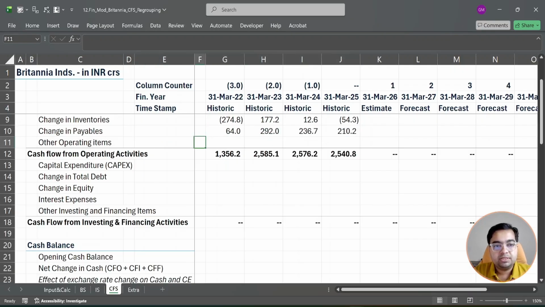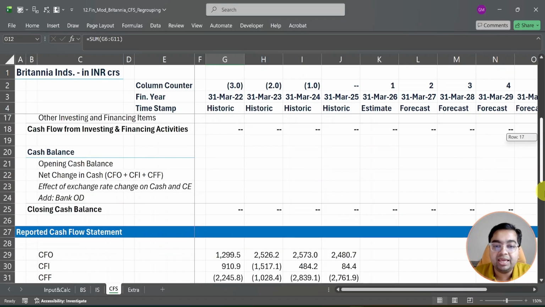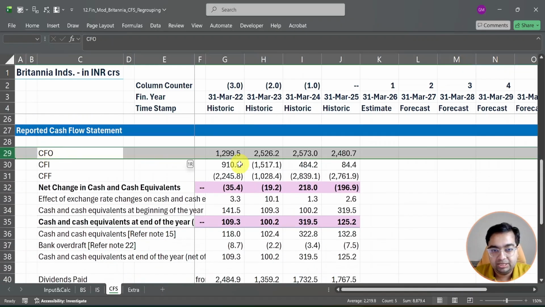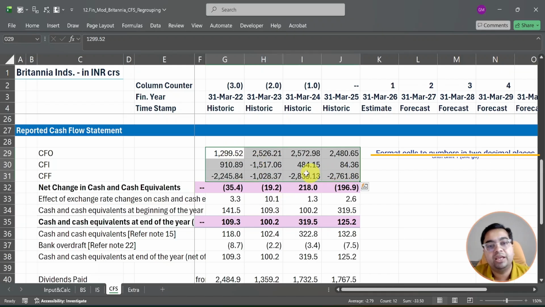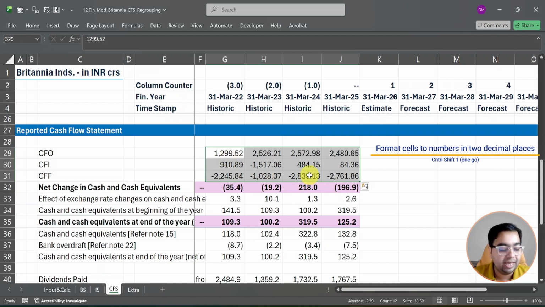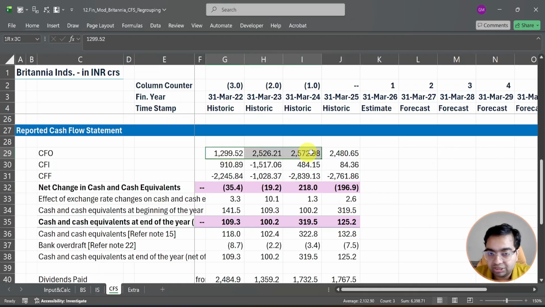For other operating items, we are going to use a plug-in number. If you recall, while preparing the retained earnings segment in the income statement, we used a plug-in number and the goal seek function to fit in a number in such a way that the calculated or regrouped closing value of cash flow from operating activities is the same as the reported CFO. I select this array and change everything to 2 decimal places using the shortcut Control Shift 1.